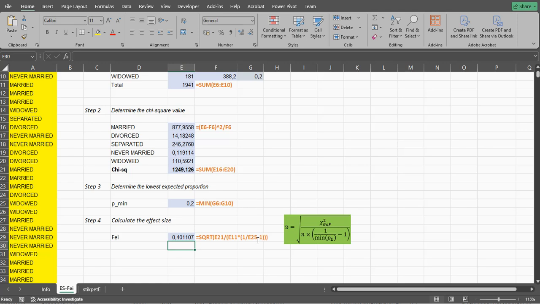It's possible to actually convert this to a Cohen W. And the reason I'm mentioning that is because you can then use the rules of thumb for Cohen W if you're interested in that.